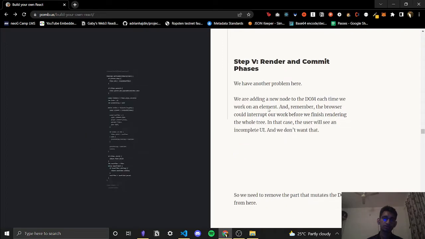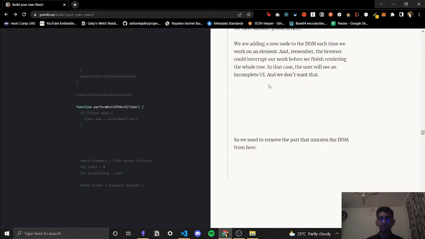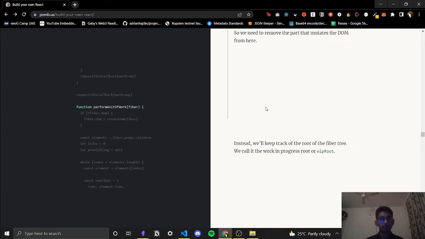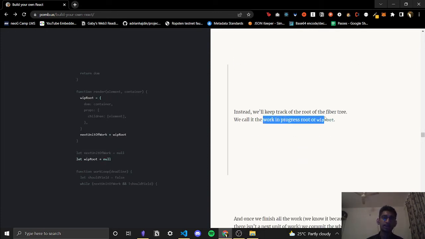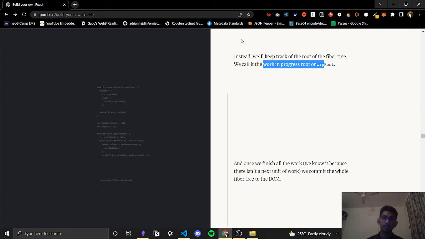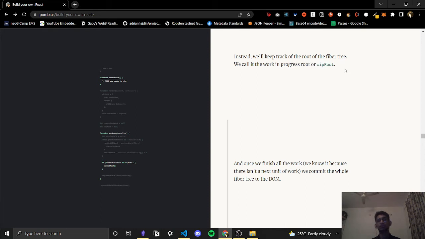Coming back to render and commit phases, what can be the solution to such a problem? We need to remove the part that mutates the DOM from here. Instead, we'll keep track of the root of the fiber tree. We call it the work in progress root. The logic is very simple to understand: the node that is being worked on is removed from the DOM.